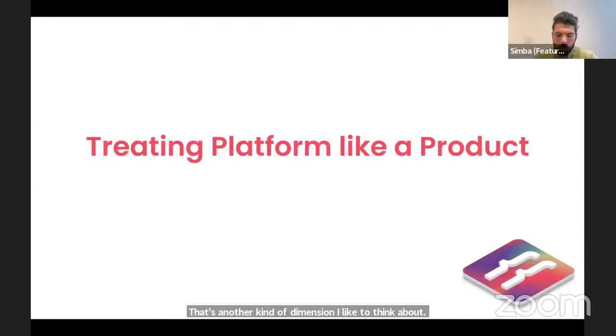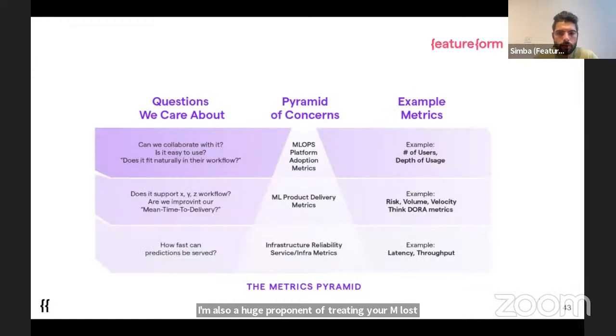I'm also a huge proponent of treating your MLOps platform like a product. So there's this metrics pyramid. The lowest level of the pyramid is just the basics. Can I deploy my model? Is my model fast enough, and can it handle enough load? If your infrastructure isn't there, then nothing else matters. That's the number one priority.